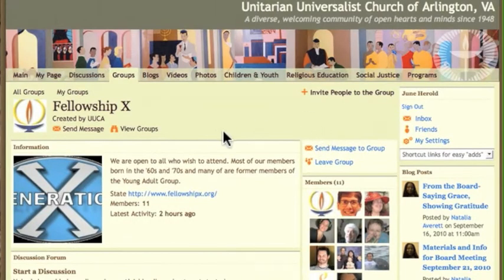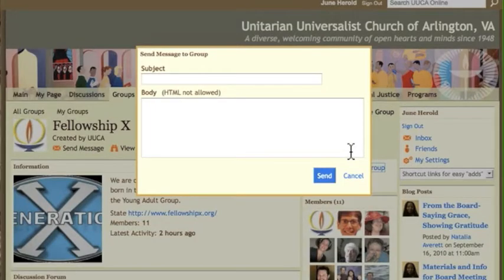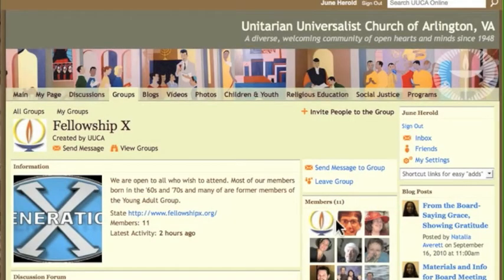Not only has the group creator enabled anyone who is a member to invite other people into the group, that individual also set up the group so that any member of the group can write a message once and it'll be sent to every single member in the group. That message will go through the internal private messaging system for the online church.